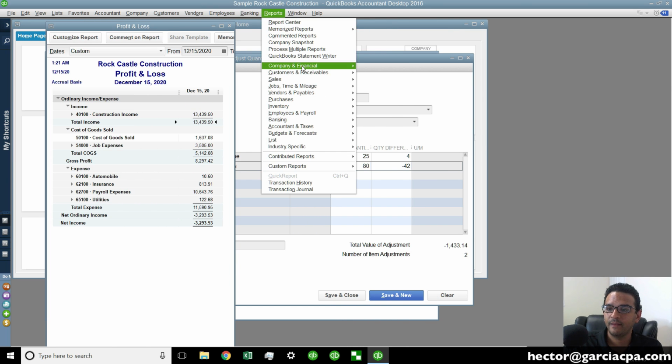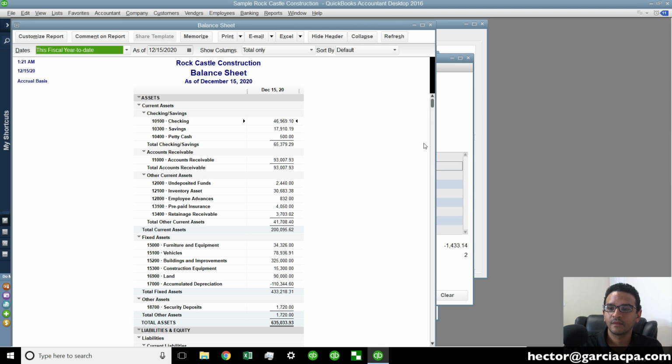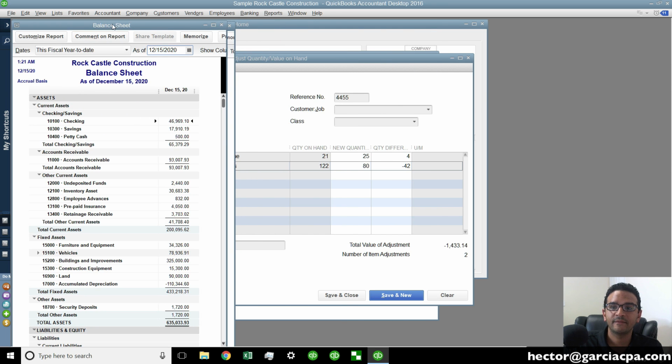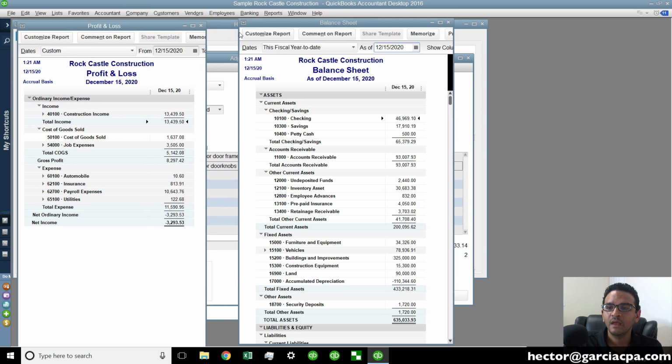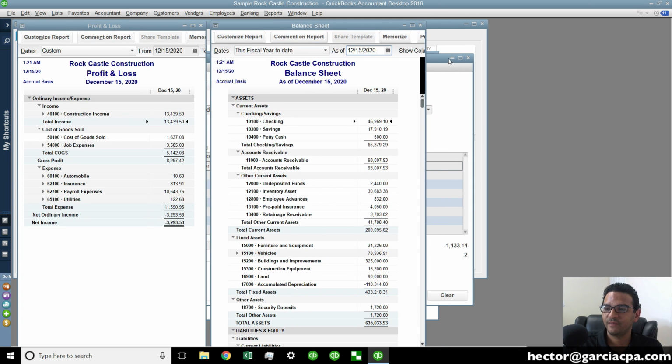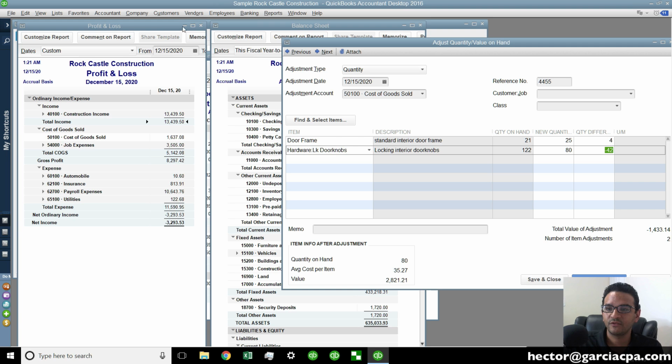And let's pull up a balance sheet. And let's also make that for the 15th. That's perfect. And we'll make that smaller as well. So now we've got the profit and loss and the balance sheet. And we're about to make an adjustment, and we're going to be focusing on two numbers.